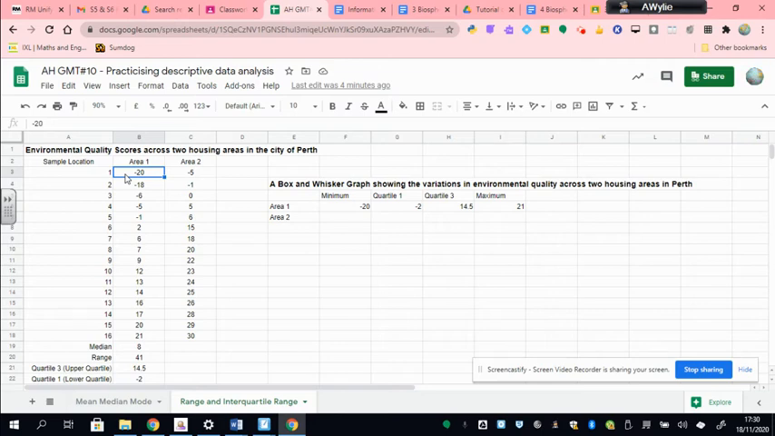Now, it's possible to have got -30. That would have been if every category had scored the worst. Likewise, the best area is 21, and the best possible score that area 1 could have achieved would have been 30. That is if every category had scored the highest possible score. Okay. Now, what we can see here for area 1 is that we've got quite a big spread of data.